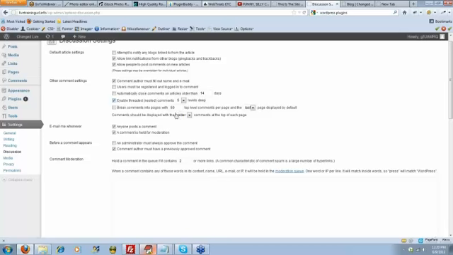Break comments into pages with 50 top level comments per page, and the either last or first page displayed by default.